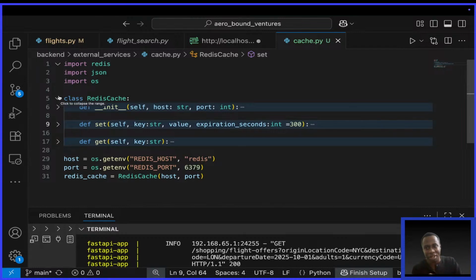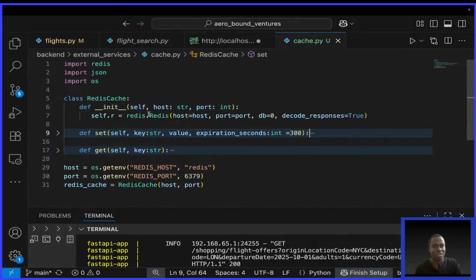I created a class called RedisCache, which creates an instance. This is like a connection pool. This is the only way we shall connect to Redis. It creates an instance of Redis, and the value will be in a variable called r, which takes in the host, the port, and db equals 0, meaning don't create any kind of extra database for this. And decode_responses is equal to true. Why decoded responses? Because Redis can return bytes, but we don't want bytes. We want it to return actual string data.